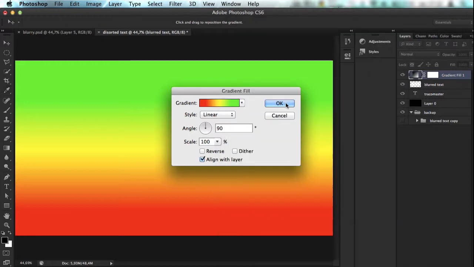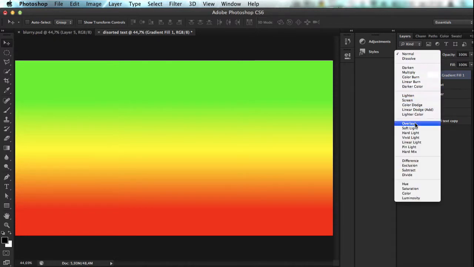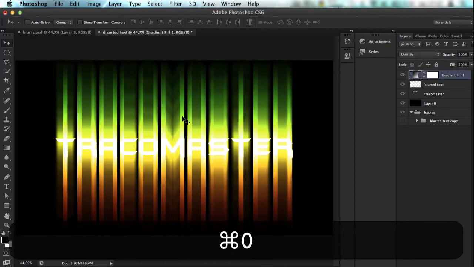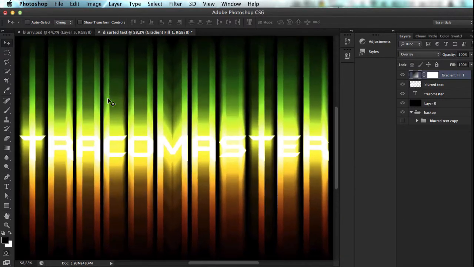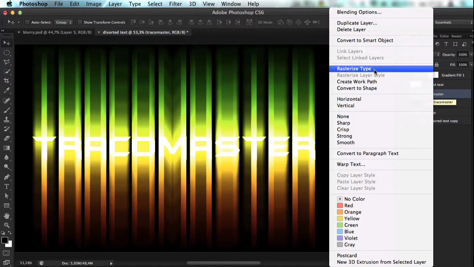So there we go. Hit OK, and make sure this is set to overlay. So you see right now we have a pretty nice effect. I already really like it actually. Now you're like, well, how do you get the text embedded? Now here's the text. There's the original text layer, and what you can actually do is you can also rasterize this.